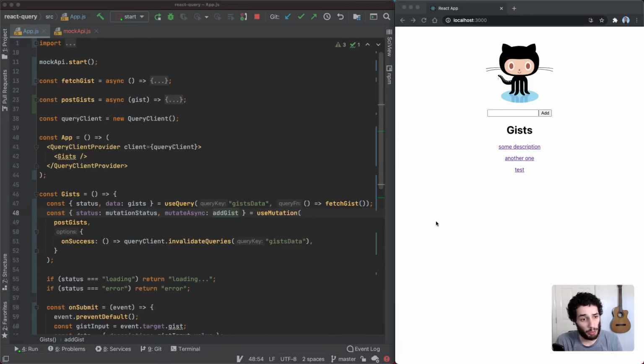Cool. So I think that's probably a good amount to get you started with React Query mutations. If you want to dive into any more functionality around React Query, let me know in the comments below, and I'll be happy to do that. But I think that's everything I want to cover in this video.